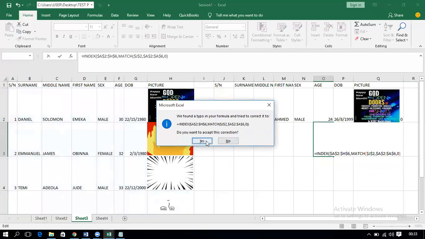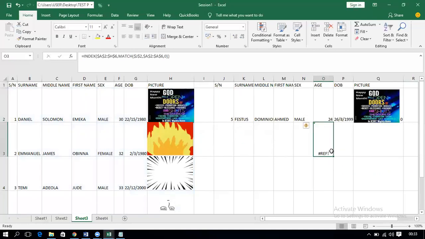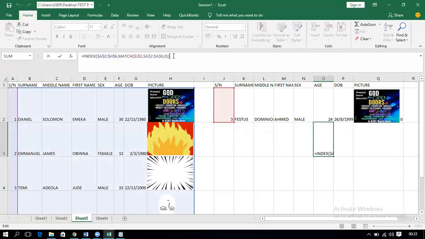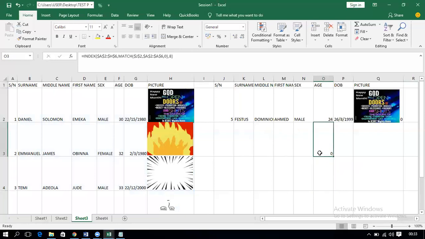Okay. Now we have just a little thing to add to this. We made a mistake. The picture is the reason why we are doing this. So we go back and put comma. Where is the picture? It's on the 8th column. 1, 2, 3, 4, 5, 6, 7, 8. So we enter 8 and close the bracket, enter. Then we should be fine. Beautiful. If you have anything other than 0, we have to check this again.